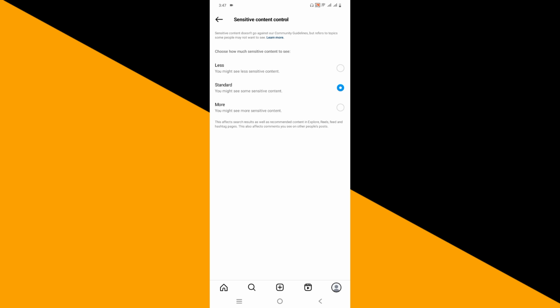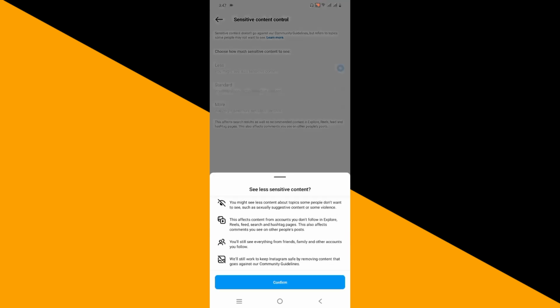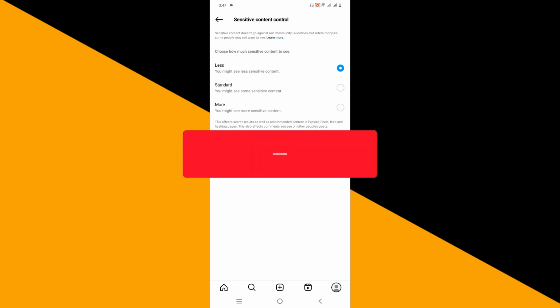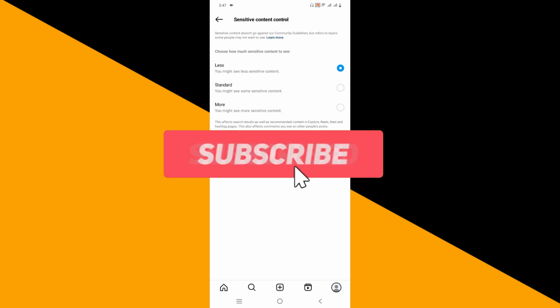But if you want to block sensitive content at least 90 or 95%, you'll have to tap on less and then hit confirm, and it will try to filter out all the sensitive content on Instagram.